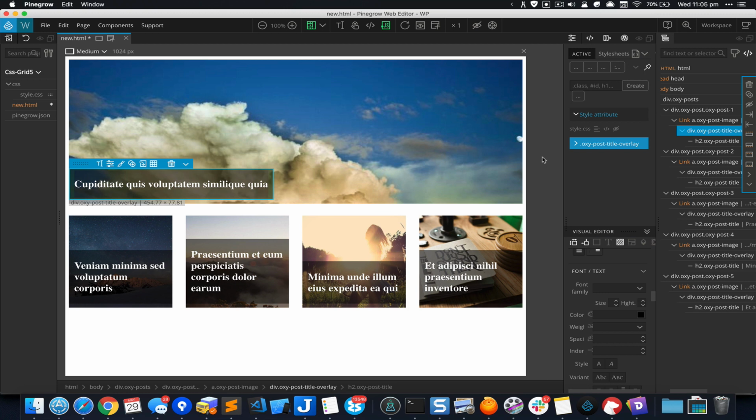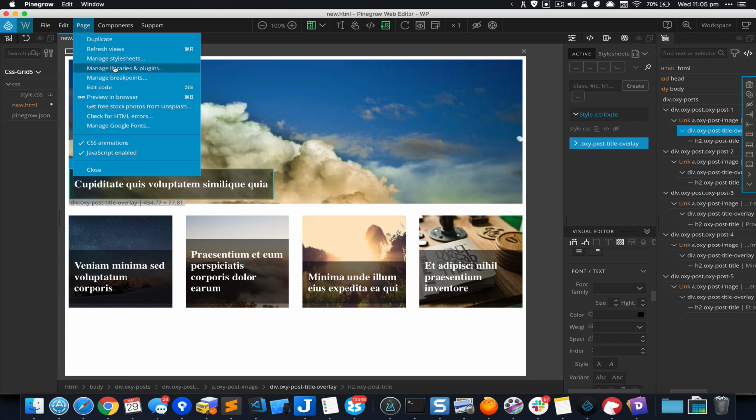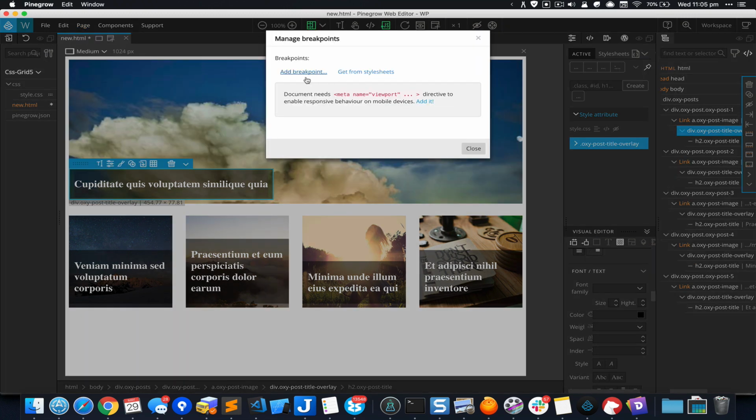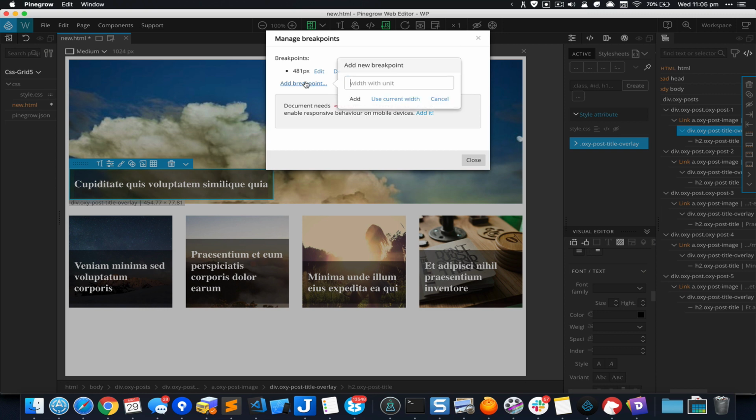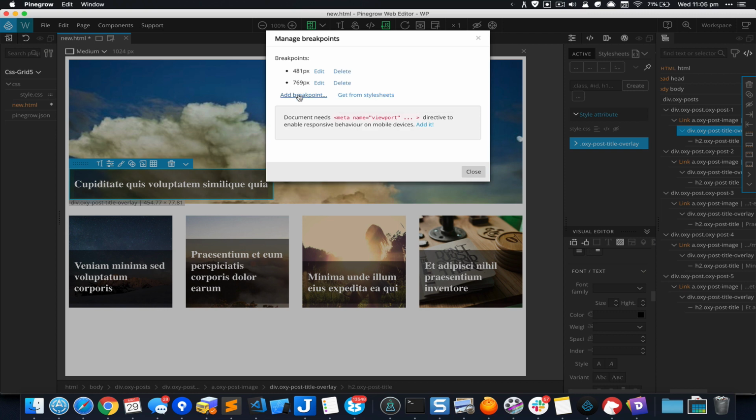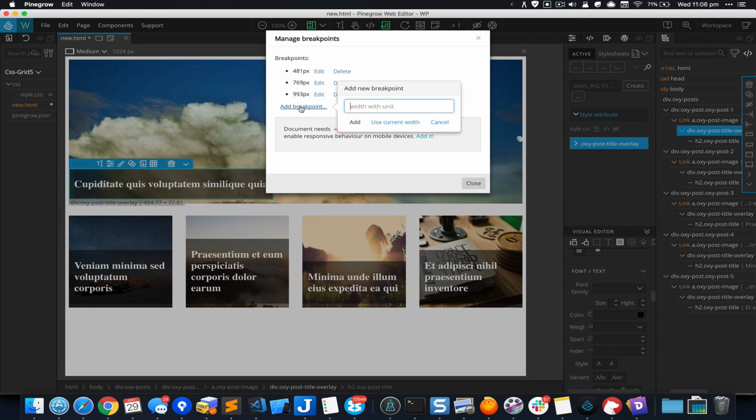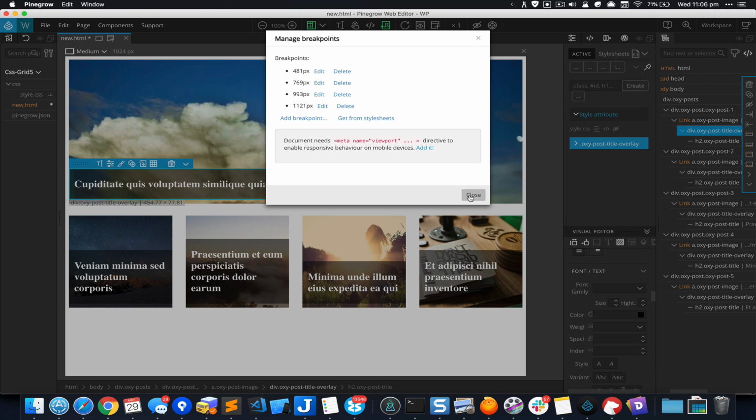What I mean by that is, if you go to page and manage breakpoints, here we can add custom breakpoints. So for the 480 pixels breakpoint in Oxygen, you actually need to put 481 here. And for 768, we put 769. 992, we put 993. And for 1120, we put 1121. Okay.